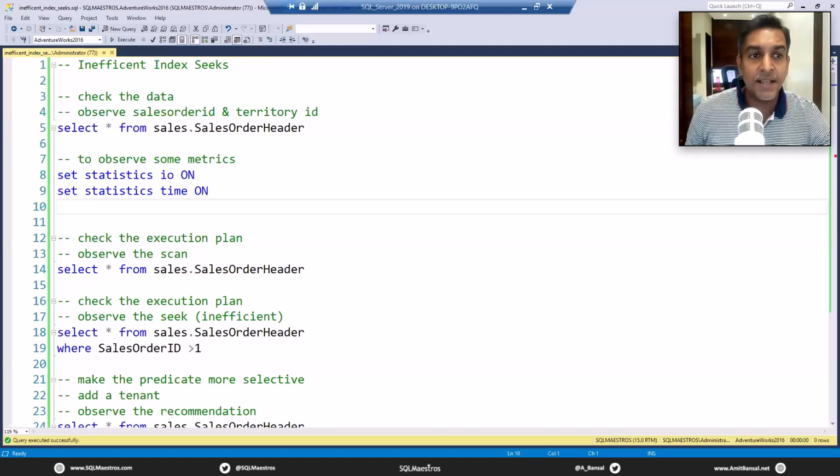Today's content is about inefficient index seeks. Now, I know many of you will have a variety of experiences with SQL Server. You might be working as a developer or DBA, and your relationship with indexes could be basic, intermediate, or advanced.